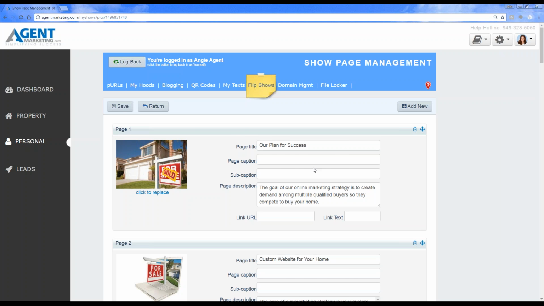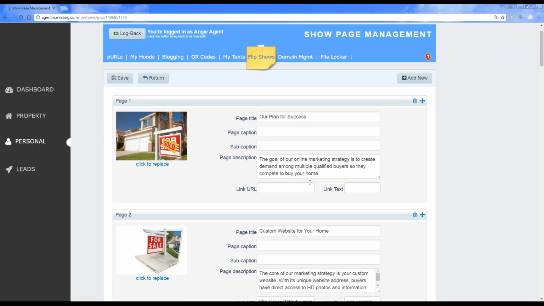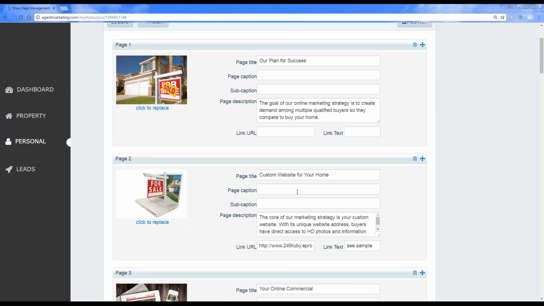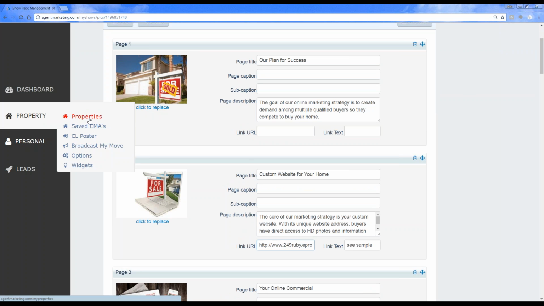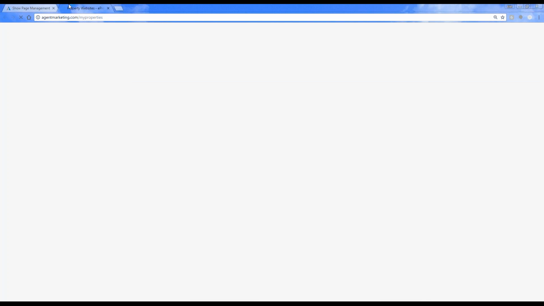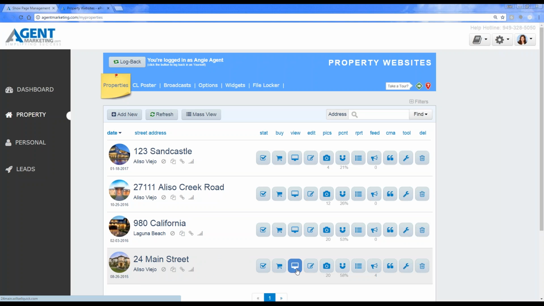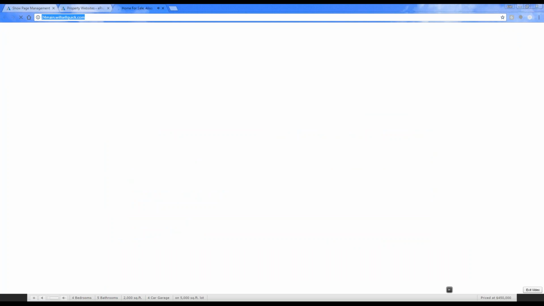So say that we want to use this for a specific listing that I have, but there's a lot of things that this seller doesn't really want. So I'll have a custom website for my home. So I'm going to go to my property tab here, and we're going to do the 24 Main Street property. So I've got to get that domain here.